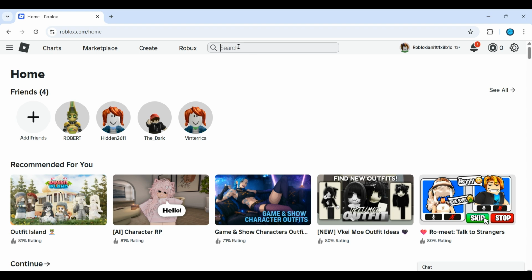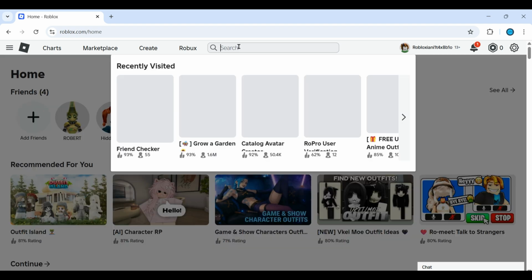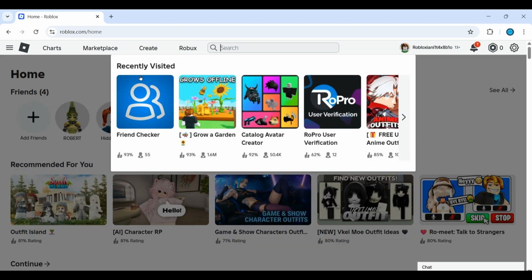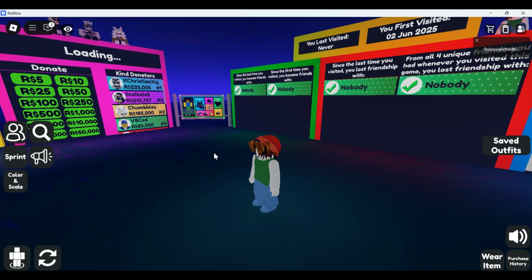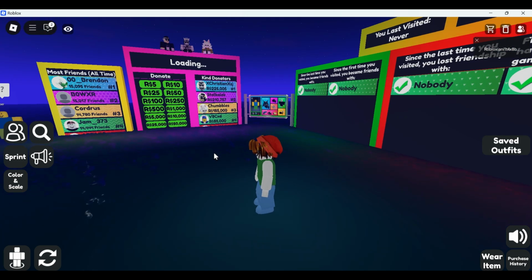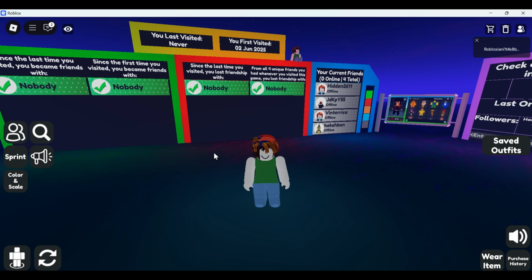This method is only available if you had visited this experience earlier with the friend. So if you just open this experience, and you had already visited it, here you can find it. Make sure that you have visited it before. If not, this method is of no use to you.